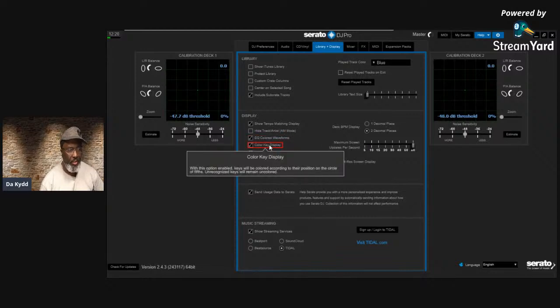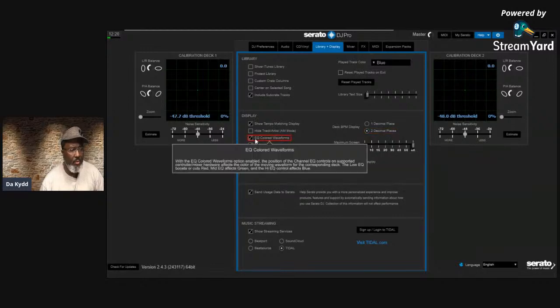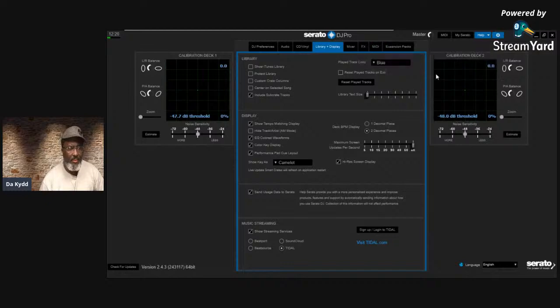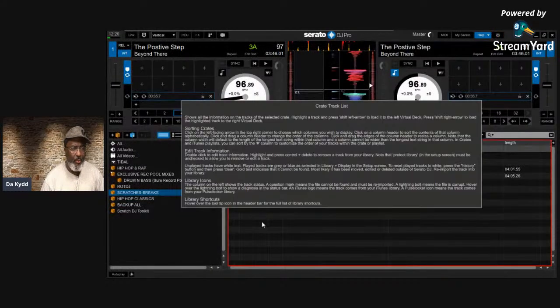All right, now the next one, color key display. Oh, wait a minute. I'm going backwards. Okay, I skipped one. I skipped that one. Now I'm back to this one that I couldn't figure out. With this option enabled, keys will be colored according to their position on the circle of fifths. Unrecognized keys will remain uncolored. Okay, now this, I know what this means. I know exactly what this means.